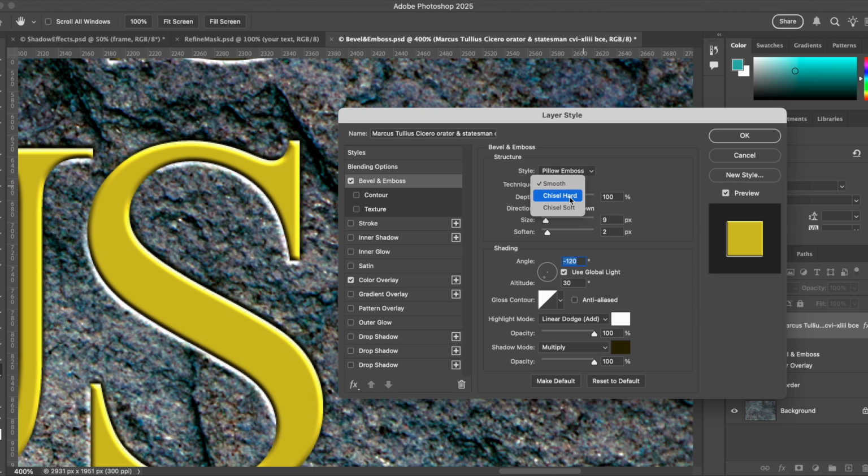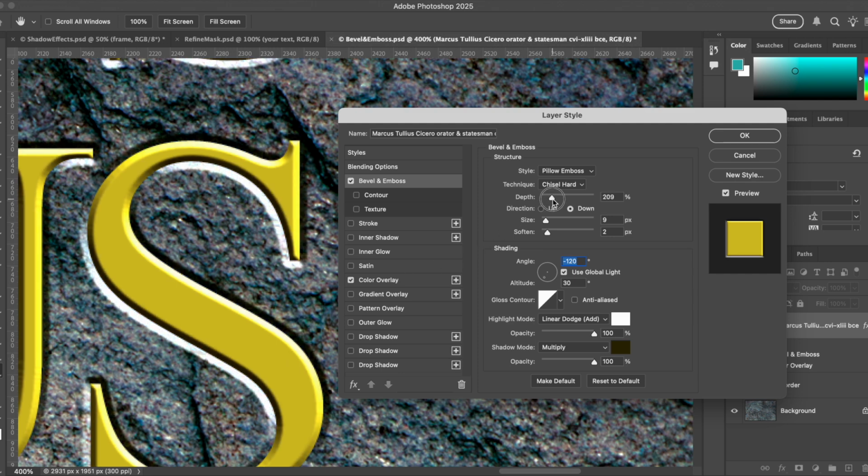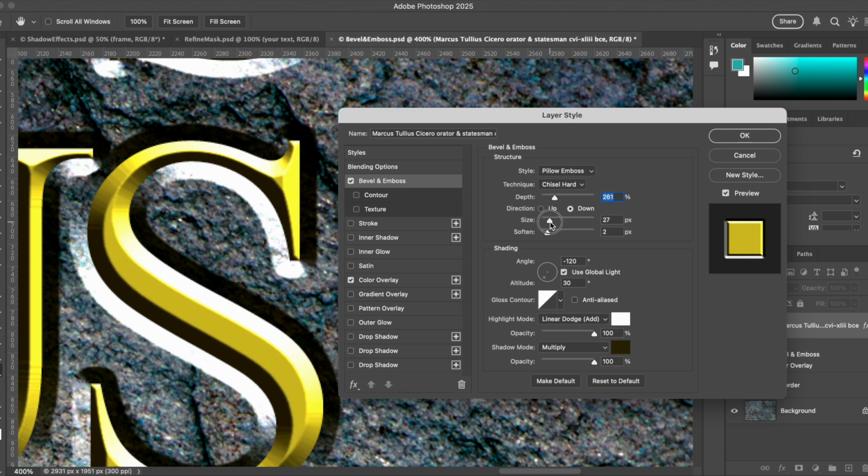Technique, I'm going to try something like this, chisel hard. So it looks, again, a little bit more metallic and less of a soft material. And then the depth, so I'll see if I can play around with giving it a little bit more of what's called depth. I'll come back and adjust this, but I'm going to keep this a little bit higher, and then I'll play around with size.